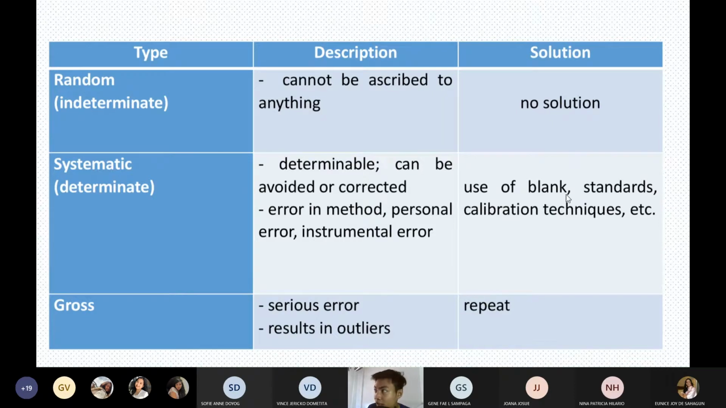Pero andun yung standard calibration. Okay, so you are going to compare your measurement with the standard solutions, no? Nasa lecture yun kung nadaanan nyo na. Okay? And then last one is the gross error. So ito talaga yung maling-mali, no? And it results to outliers.